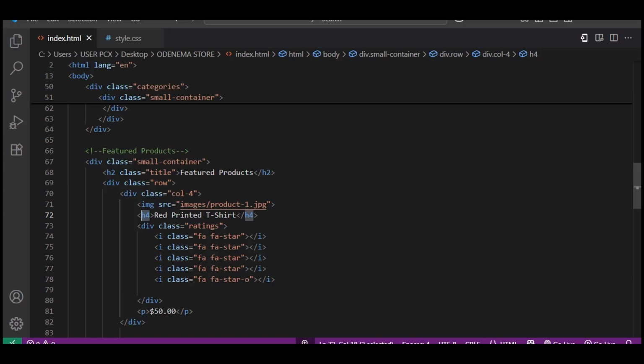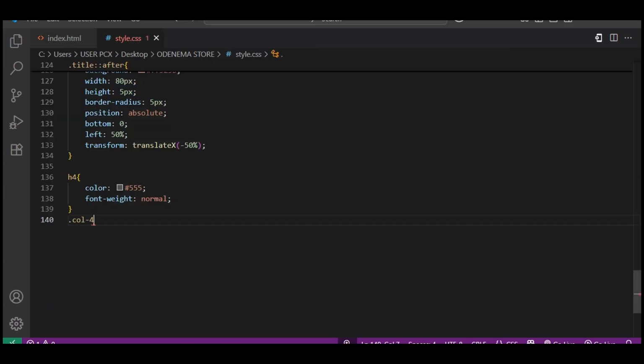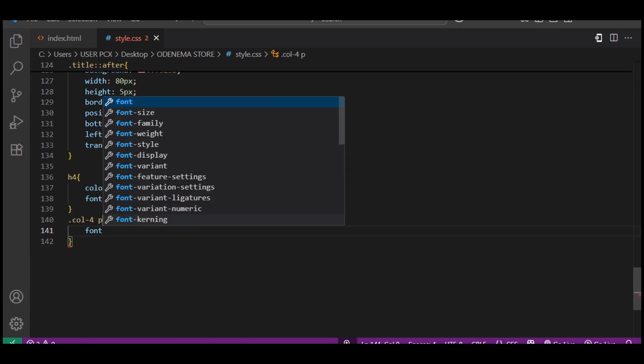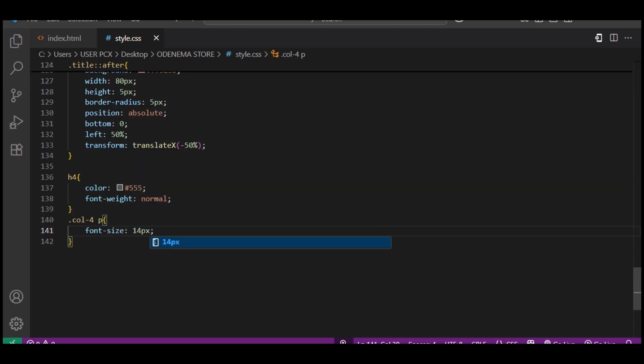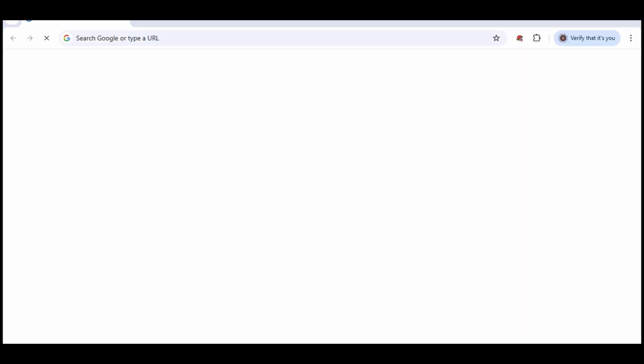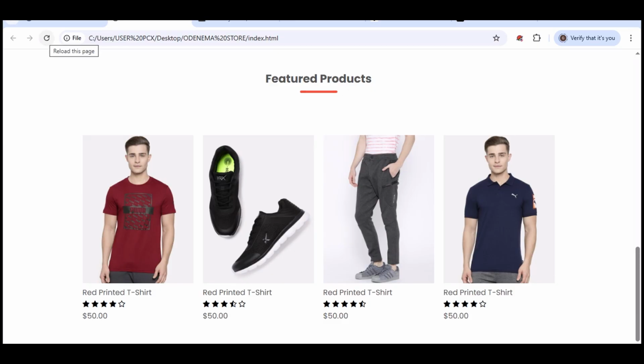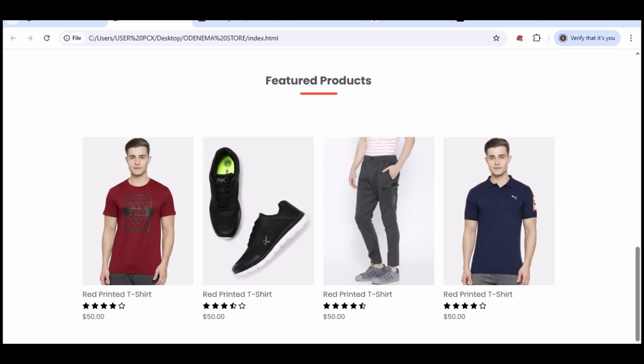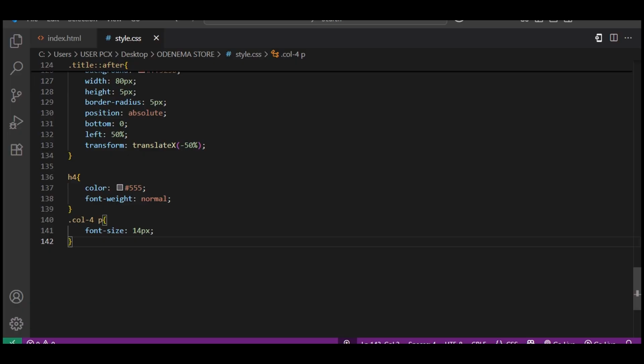So now copy your column 4, your class. So you don't forget it's a class, so dot column 4. So add paragraph. So font size should be 14 pixel. So refresh your website. You can see we have changed the font size.